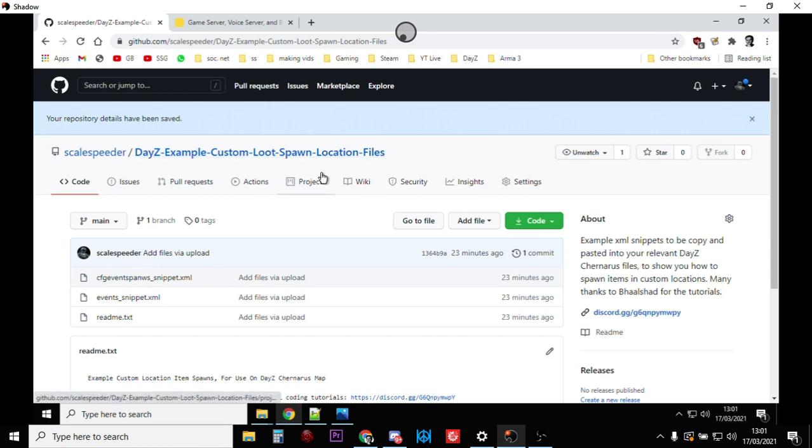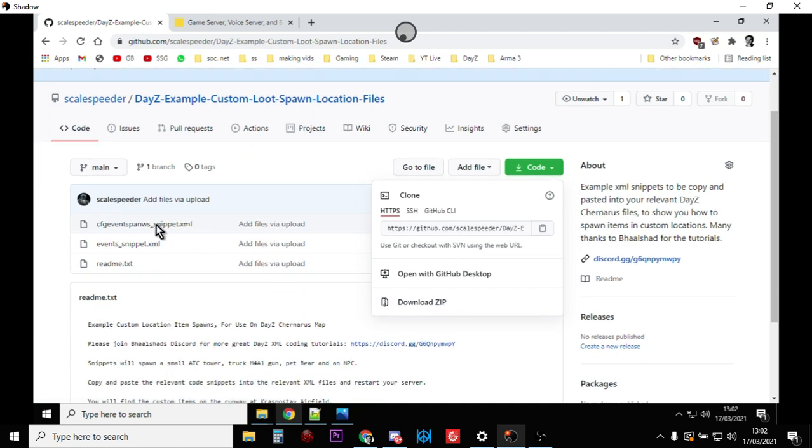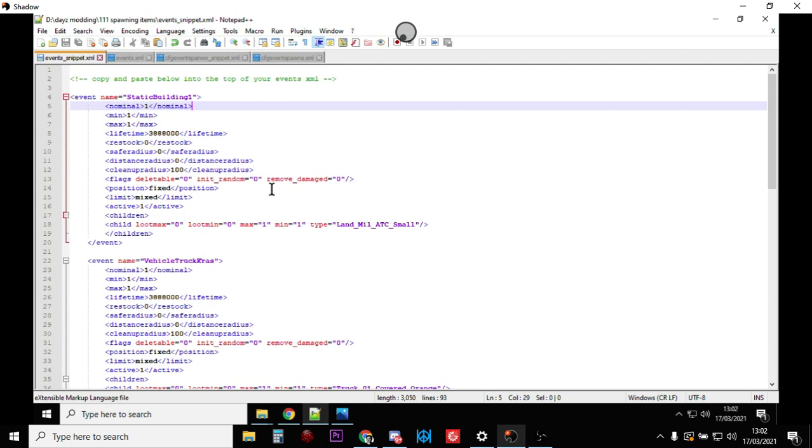In the description below the video, you'll find a link to my GitHub and my repository for these example snippets. I'd like you to follow that link, click on the code button, download the zip, unpack the files, and then open them up in your favorite text editor, whether that be Notepad, which I highly recommend. And what you'll find is this sort of thing.